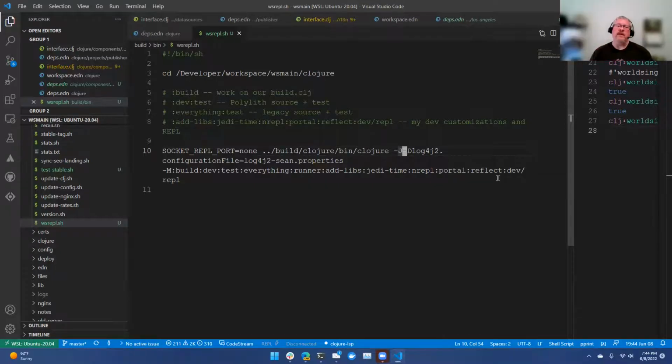So this would be 2 aliases shorter if we didn't have any legacy code, because everything in runner, that should say, is our legacy source and test, and dev test is the Polylith source and test. But it is nice being able to have access to the whole repo, all in your editor, and in your REPL to be able to fire up any of the artifacts just by whatever rich comment form you've got in the apps.